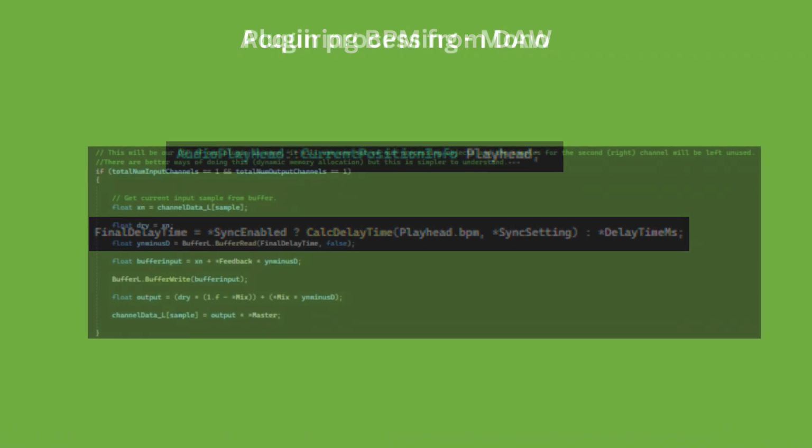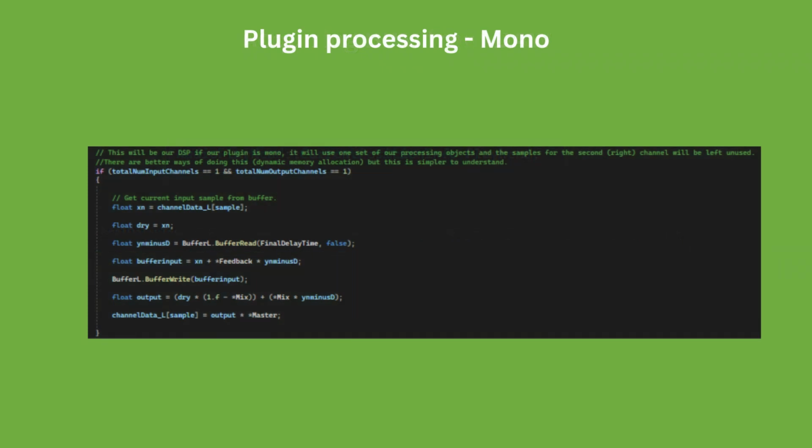And finally, our plugin processing. So this is the mono plugin processing method. The plugin that I've created for the purposes of this video is stereo, but for now I'll just go through the mono processing. So essentially it gets the input sample from the JUCE buffer, saves a copy of that to the dry channel, then you get the output of the delay line using the buffer read function from earlier.